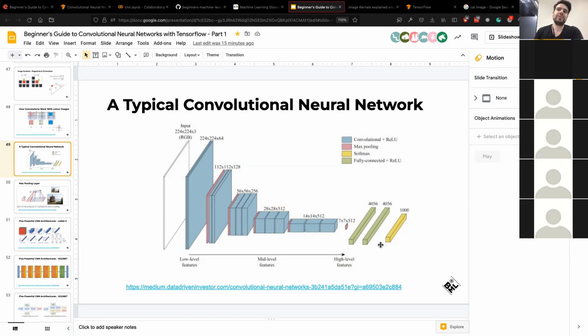Then you add an output layer of 1,000 nodes. Here we have 1,000 classes in the image classification data set. You define the output layer in any way you want, depending on your application. And then you pass that through a softmax to get a probability distribution. So that's what a typical network looks like.